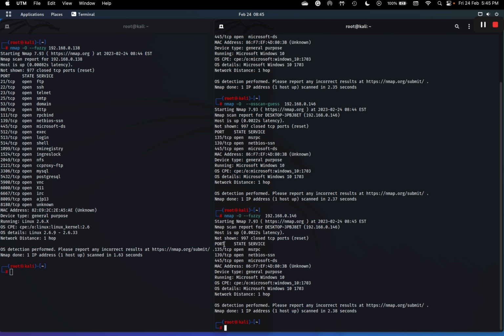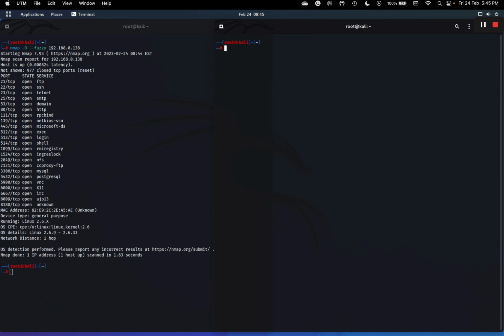Now we learned how to use the version option and the operating system option. Now let's do something else. Let's combine those two together. Let's say nmap -O -sSV for the Windows. Let's see the result.